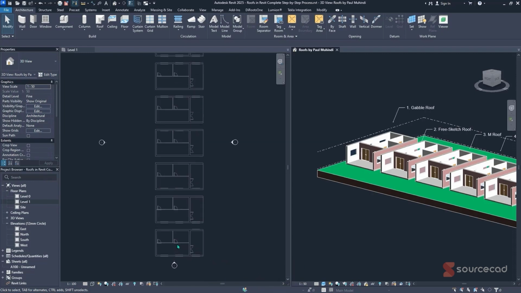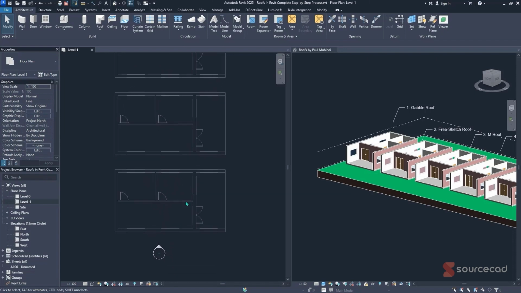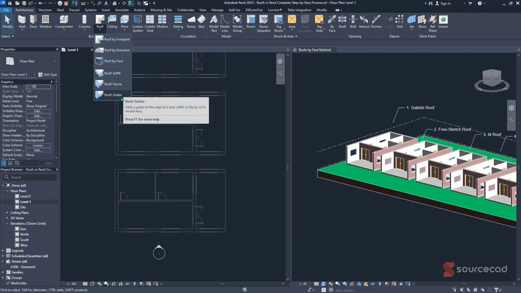So the first item we're gonna be designing is the gable roof. So what is this gable roof? It's quite simple actually to design it. You just simply navigate to the architecture tab. Under the build panel, you're gonna see this option of roof command. You're gonna use this drop down option, and you have so many other types of option.